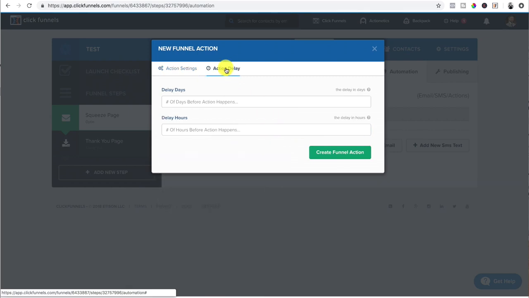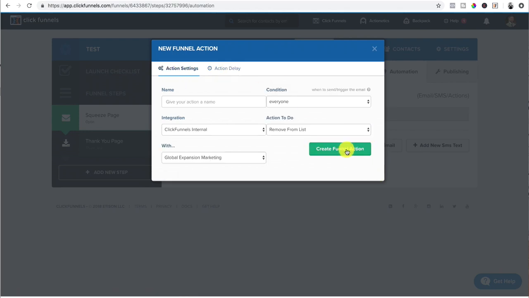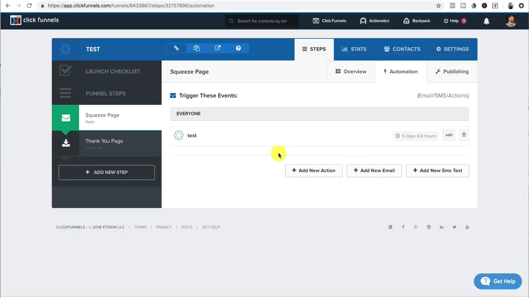And you can also set the delay. So say I didn't want to do this until 5 days after they got it, or 5 days and 4 hours. Boom. And I have that set up and then I create the action. I had to fill that out. And then boom, that is set. For 5 days and 4 hours, it's going to add them to that list. So that's what add a new action is.